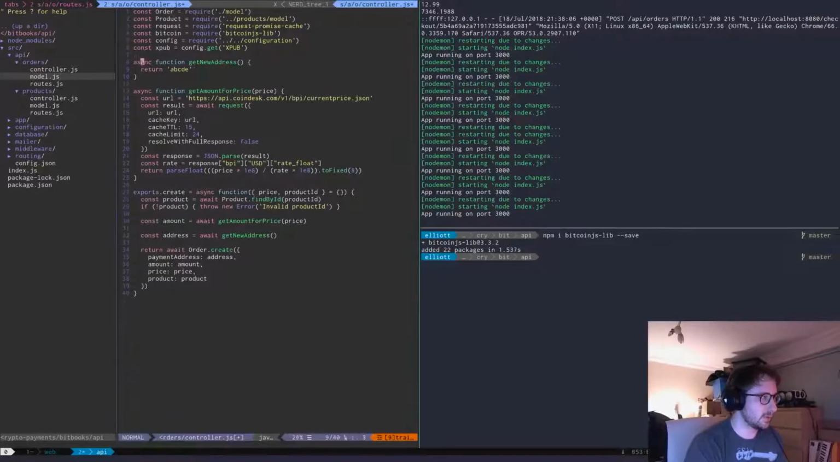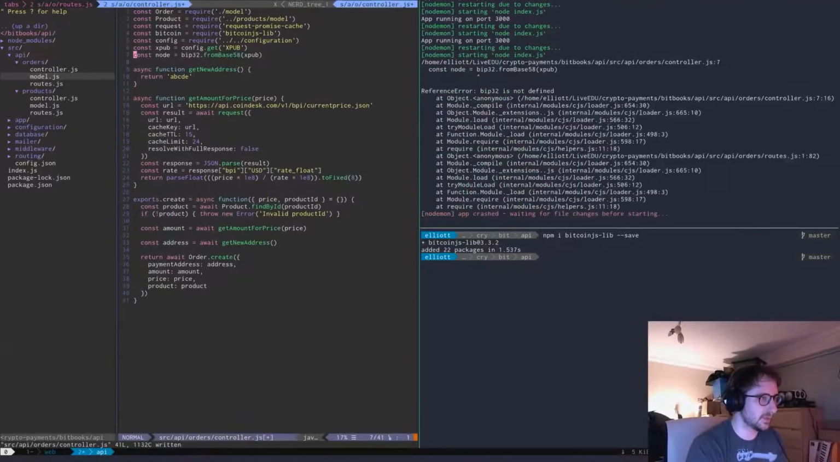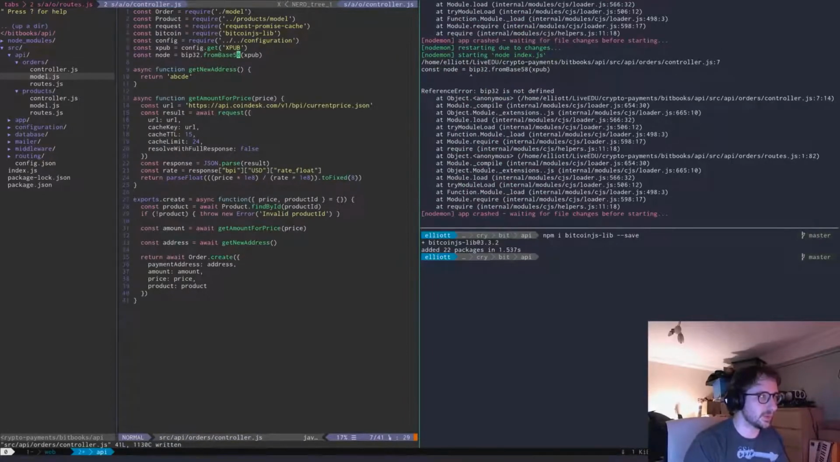So we could just do this as well. Let's see how it works. BIP32 is not defined, that's fine. Sorry, it's a bit janky this session, but we're just trying to make sure we've got everything.